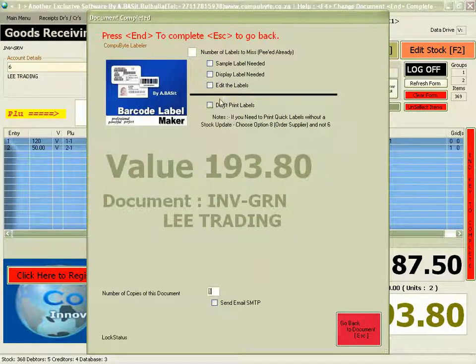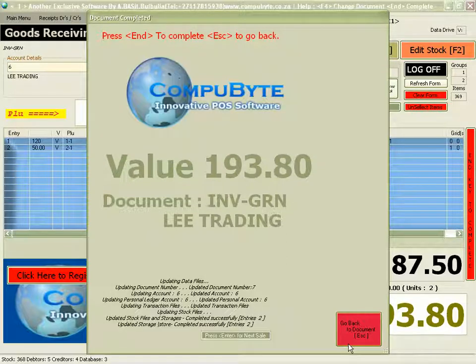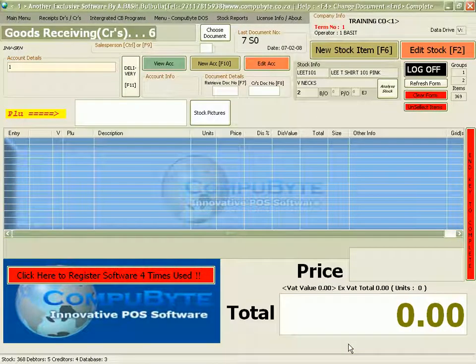Now you're back to the start. If you don't want to print labels, you won't print the labels. In this case, I don't want to print the labels. I said don't print labels. And number of copies, I don't want to print any copies. I've done that. Now all these items are in my stock program, and my creditors is updated.